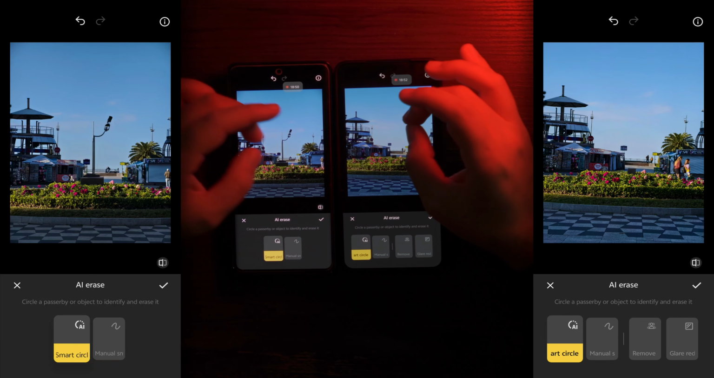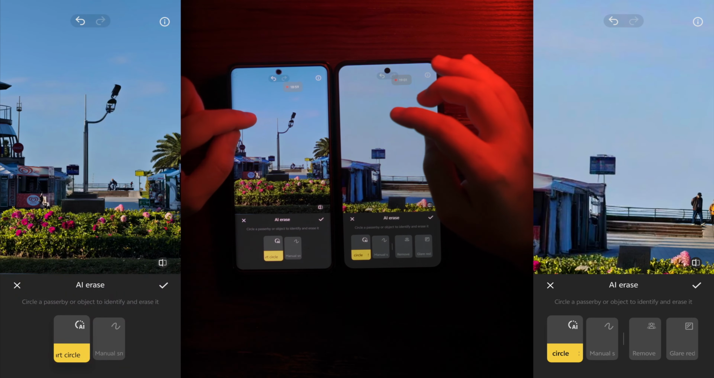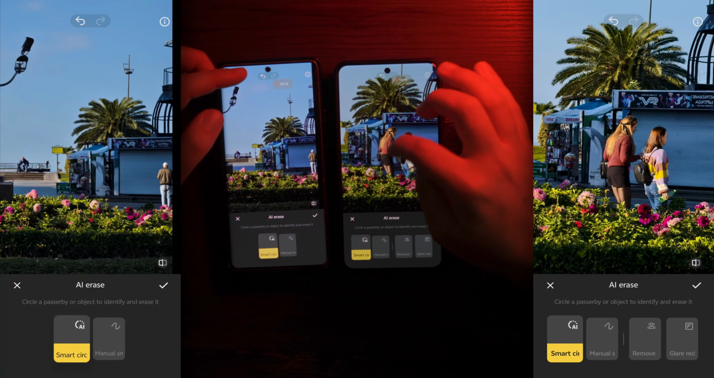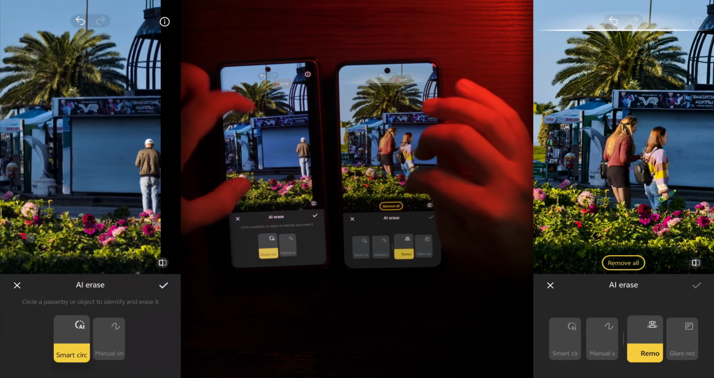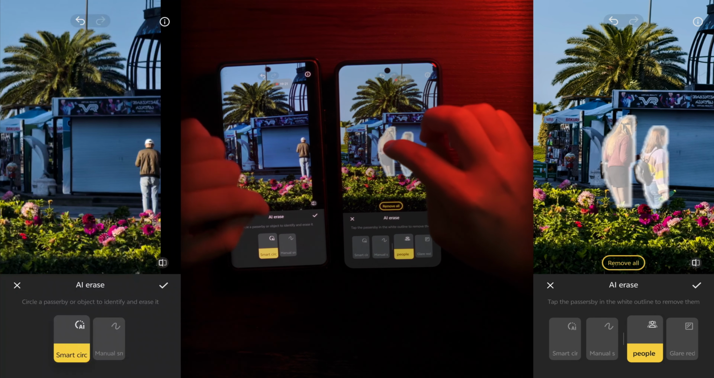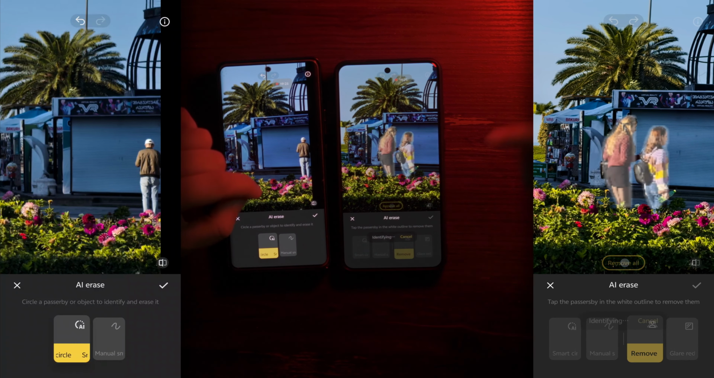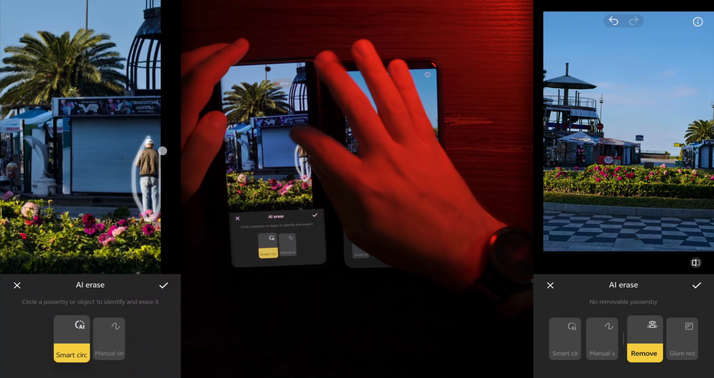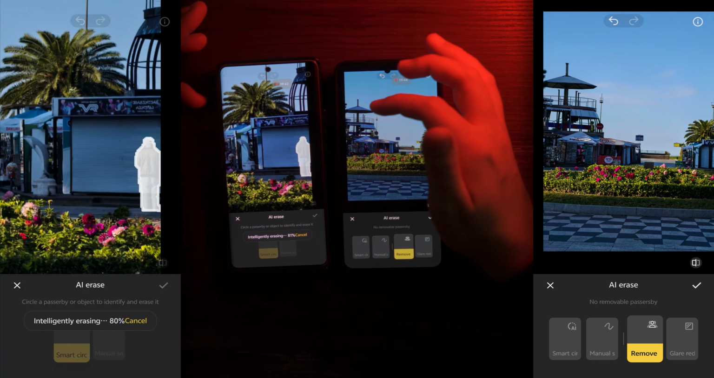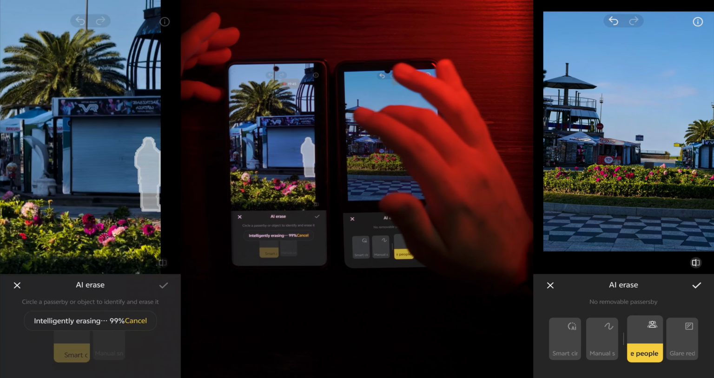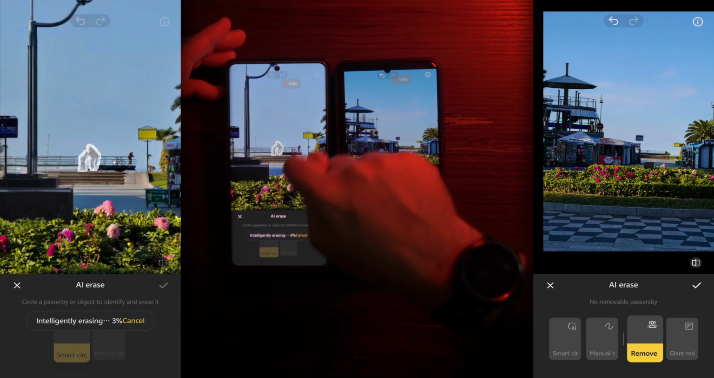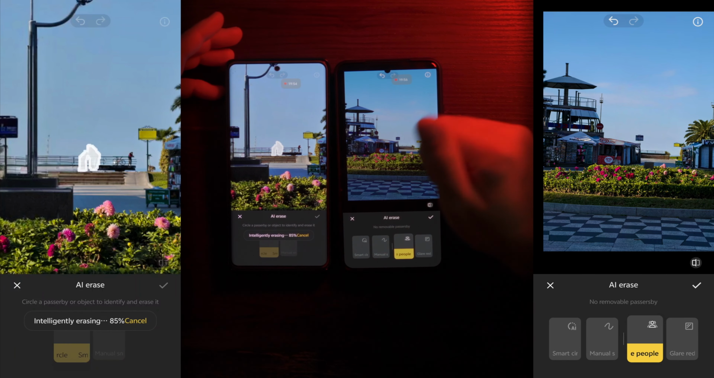Alright. This lantern is disguised as a fairy. Now it can scan for people in your shot. Press remove all. Alright. But you can do this manually on Origin OS 4. In this app, it will do exactly the same. It will identify people without any problems.